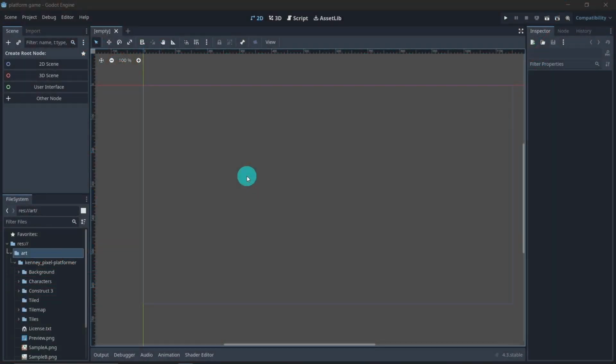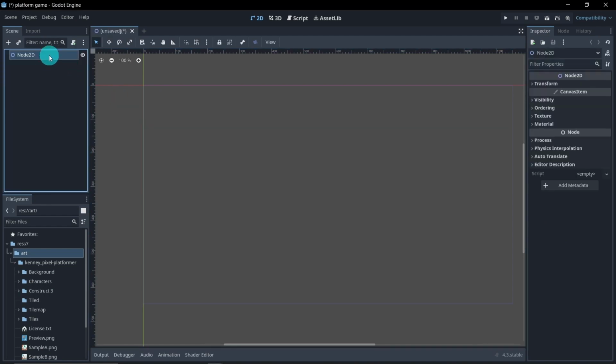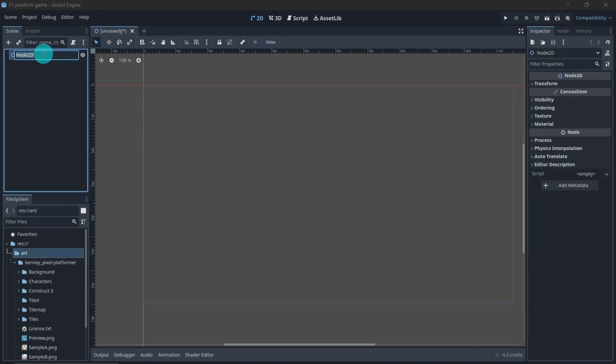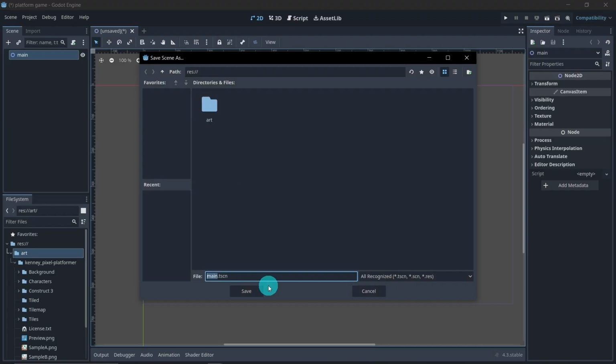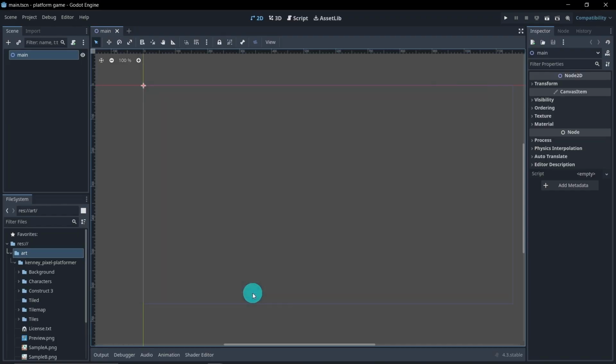All right, let's go ahead and get started. So we're going to create a 2D scene right up here on the left. Let's create that. Let's rename this to main, just like that. Awesome. All right, so now we are in 2D view. Let's save that so it renames it. We're going to save that TSCN as main.